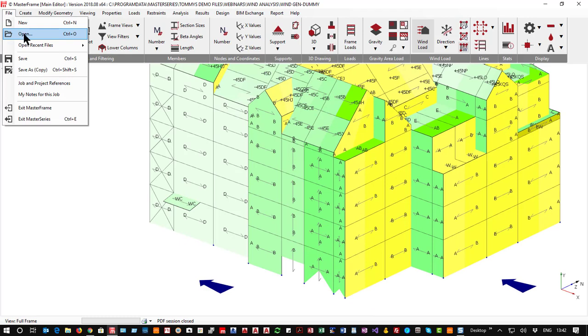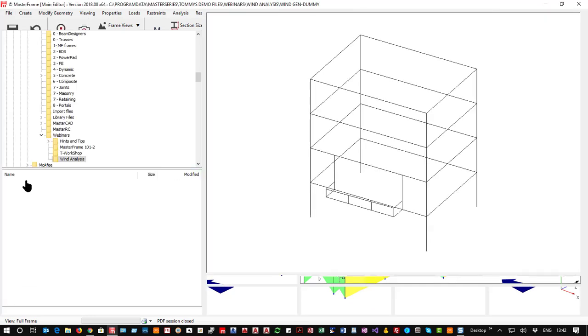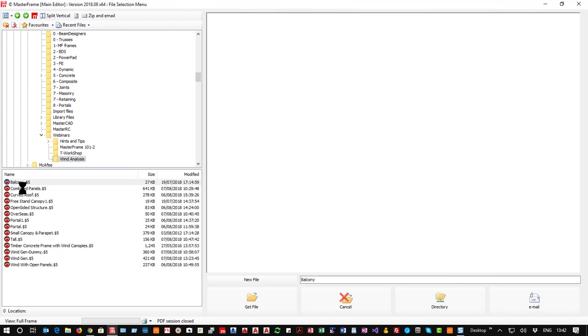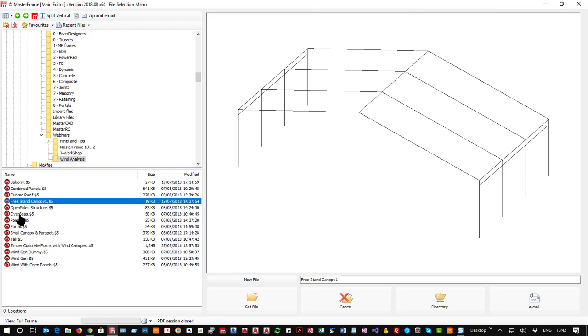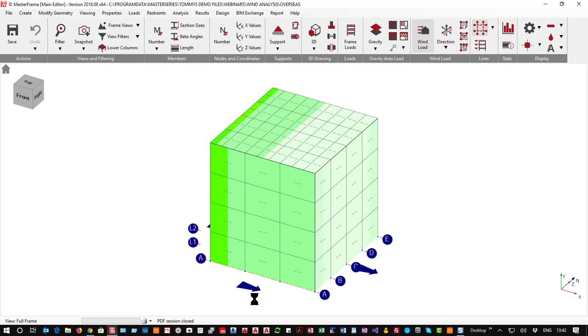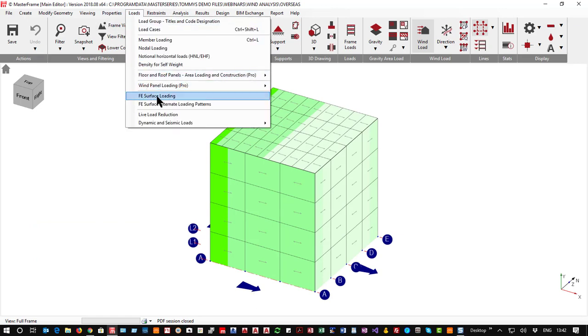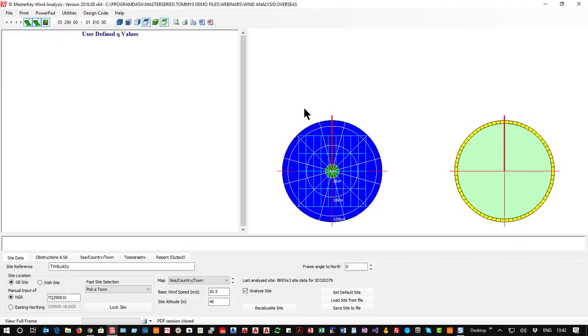I just want to have a look at my little structures and see if there's anything I've forgotten to talk about. Combined panels you've done, balconies, curved roofs, freestanding structures, overseas structures. Yes, very straightforward. Most things are the same, except when you go in to define your site data, you tell it, and we're in Timbuktu, which I always thought was in Algeria, but it's actually in Malawi.